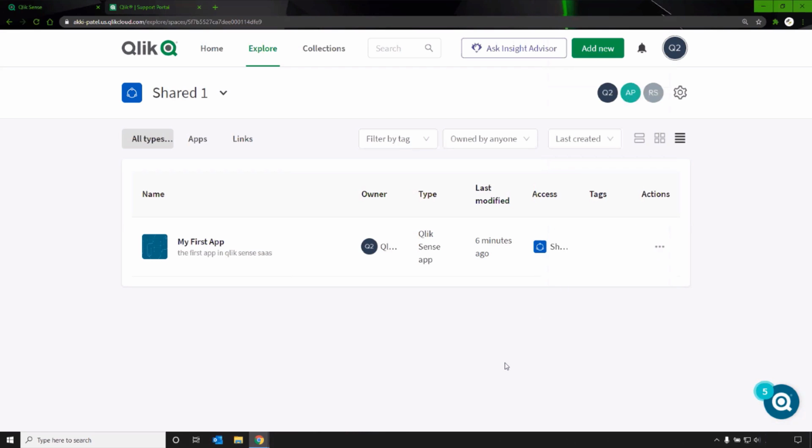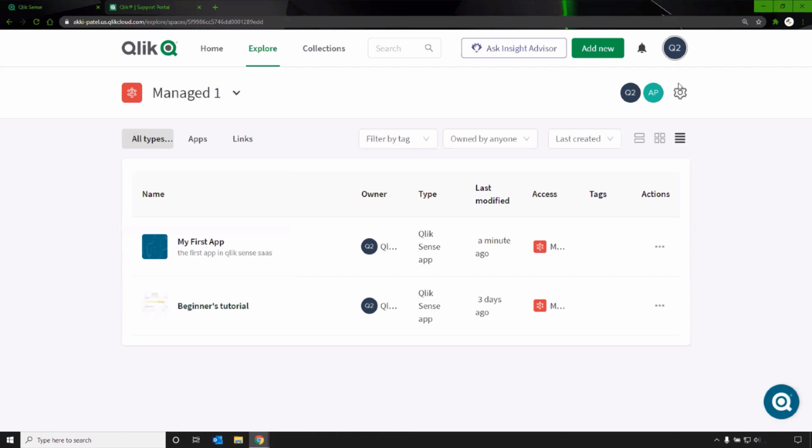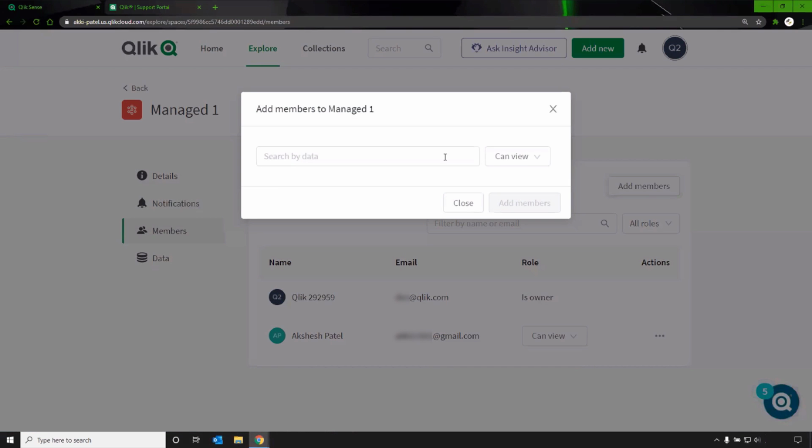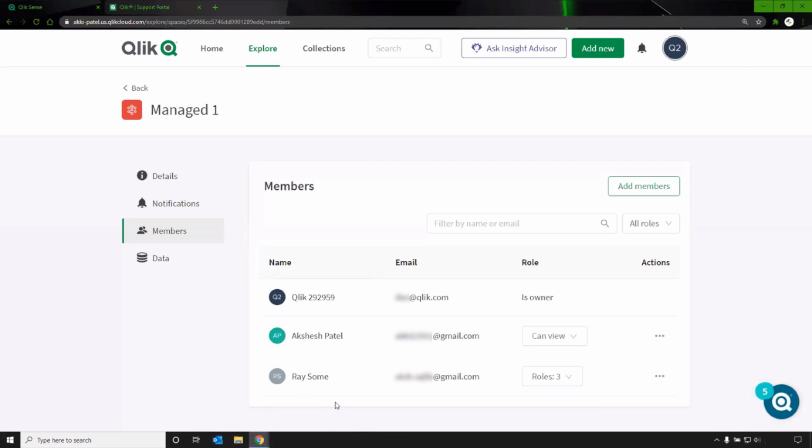As the admin, how would you control who has access to this managed space? So to do that, we just have to go to our managed space. There is a section called members. You just have to hit that, and same thing, you just have to add here. Let's just add. Okay, so in managed space, it's a little bit different. We have here more strict access and more features available. He can view, he can contribute, he can manage, or he can publish. So it allows you to configure the way the admin wants. Hit add members and see, now Ray is here.